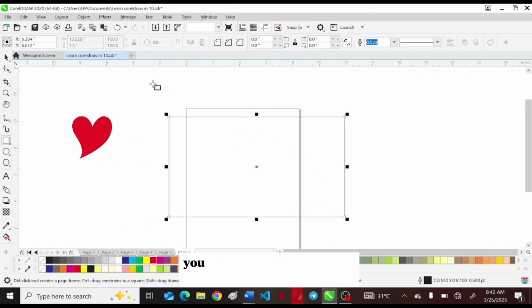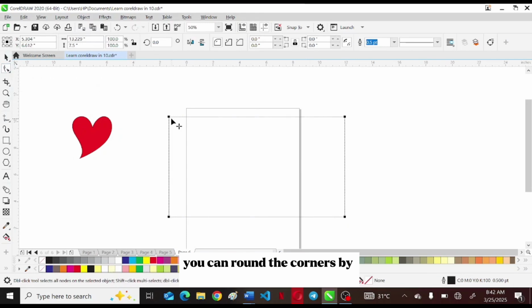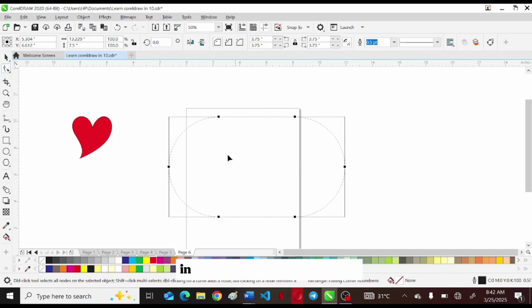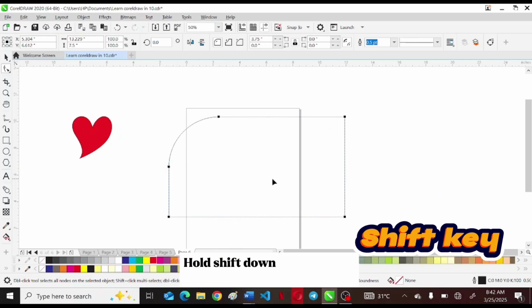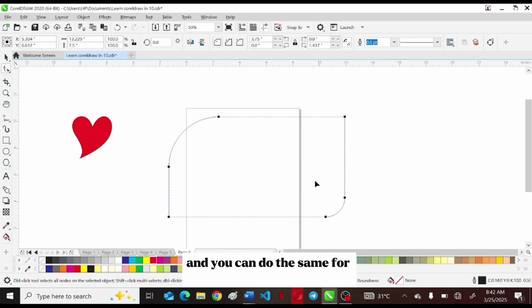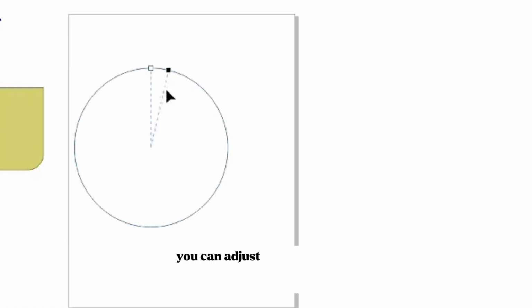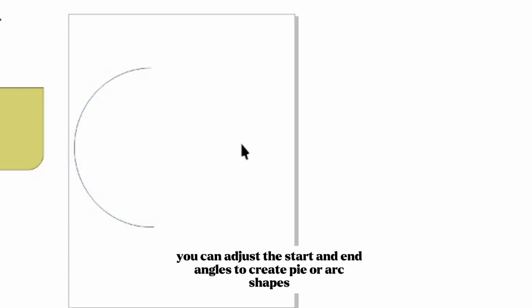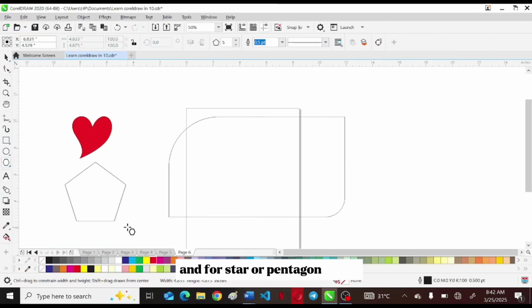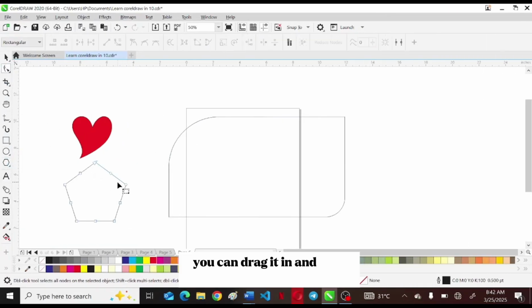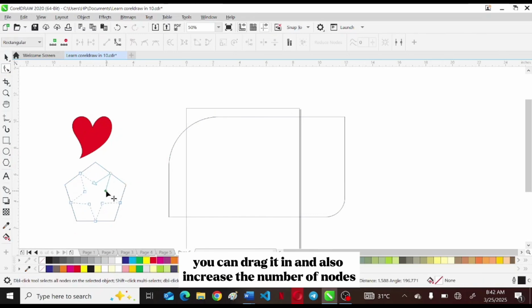For this rectangle, you can round the corners by dragging the corner nodes in, and yes, using the Shape tool. Hold Shift down to round just one corner, and you can do the same for the Ellipse tool. You can adjust the start and end angles to create pie or arc shapes, and for a star or pentagon shape, you can drag it in and also increase the number of nodes.